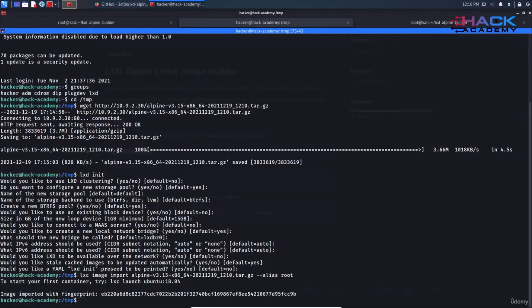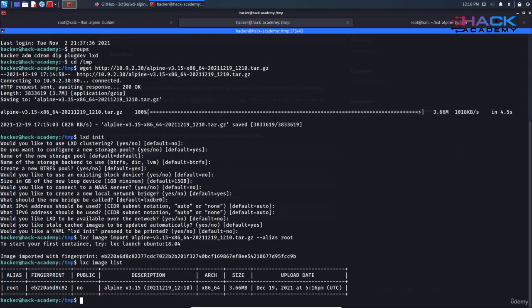Now to confirm that the image was indeed imported, we can run lxc image list to view all of the images, and as you can see, we have our image right here. Now what we want to do is to create a container using the imported Alpine image. To do that, I need to execute the command lxc init root. Root is the name of the image that we previously imported, and now I need to specify a name for the container, so I will call it root container.